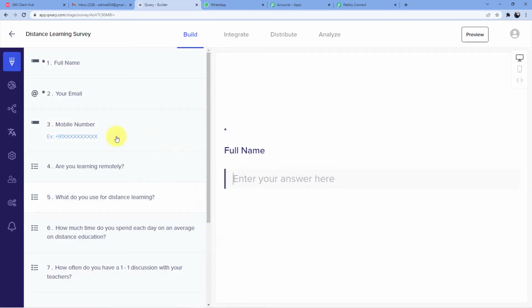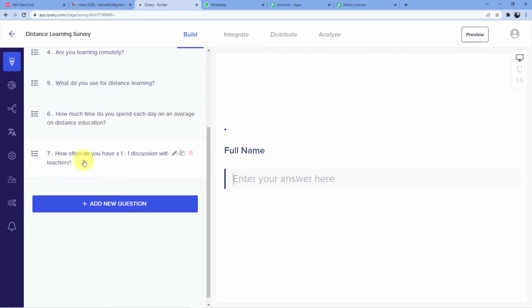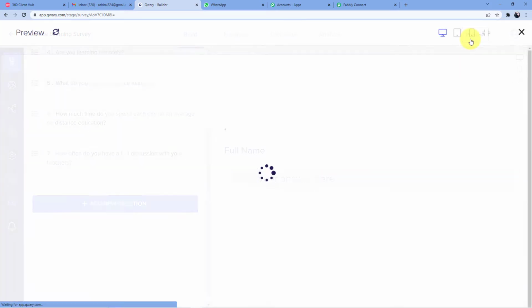And as you can see, this is my form where I have used full name, email, mobile number. Are you learning remotely? What do you use for distance learning? How much time do you spend each day on distance education? And how often do you have a one-on-one discussion with teachers? Okay. So I'll just go for preview.